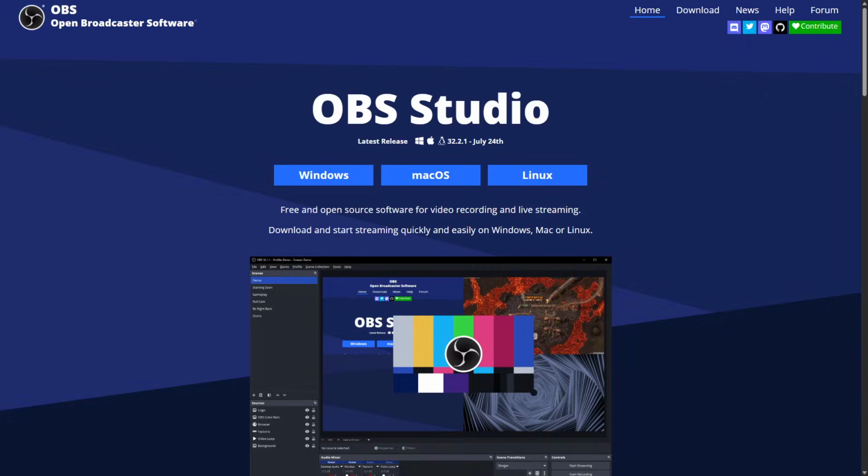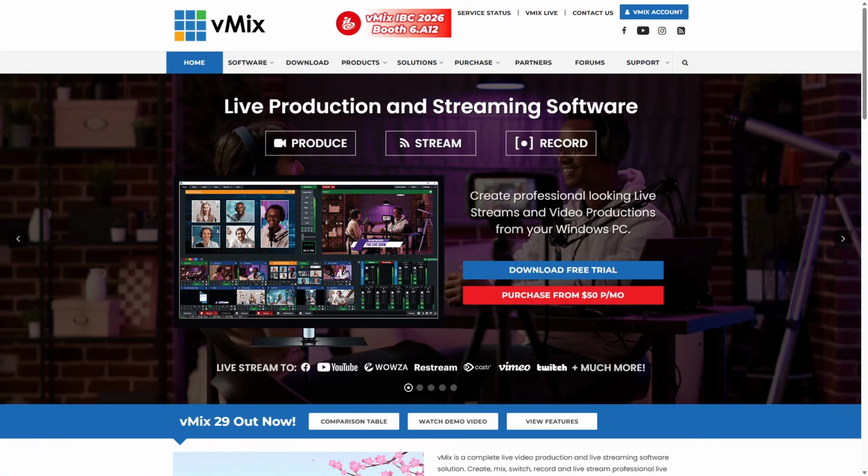Choose OBS Studio if you want a free, customizable, and open-source live production tool with strong community support and are comfortable with the steeper learning curve. Opt for vMix if you need a professional, feature-rich live production software with built-in tools and streamlined workflows, especially for multi-camera and broadcast quality events. Its investment pays off with ease of use and reliability for serious live producers.